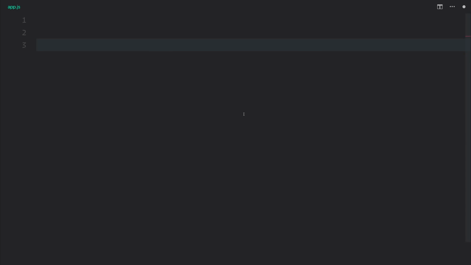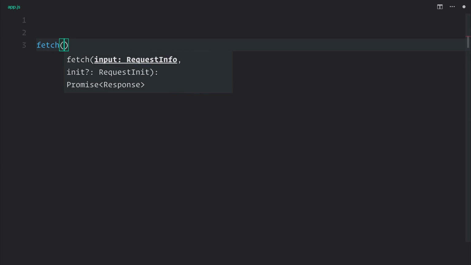When it comes to making HTTP requests inside of your JavaScript code, you can use a variety of different options. You can use things like XMLHttpRequest, you can use a third-party library, and more recently, you can use fetch. So what exactly is fetch?